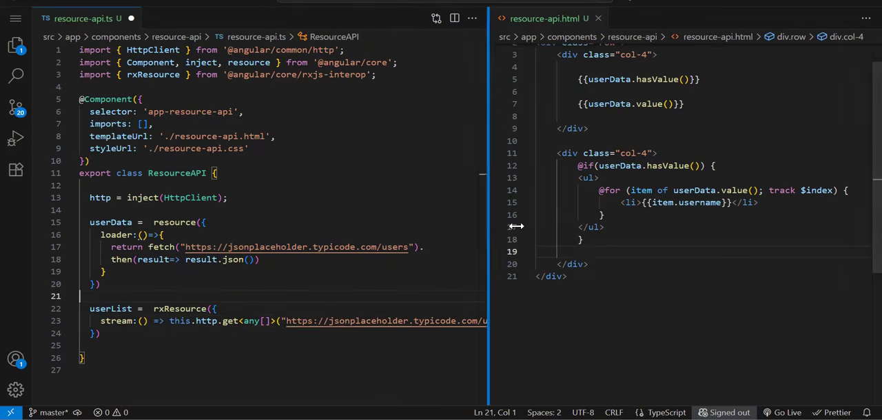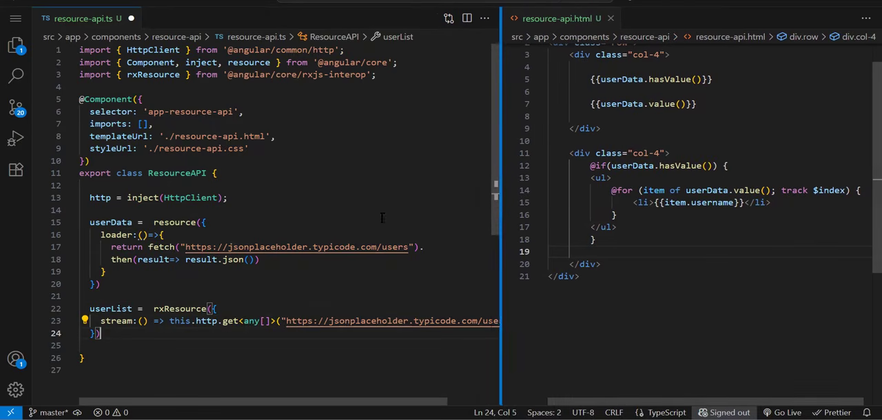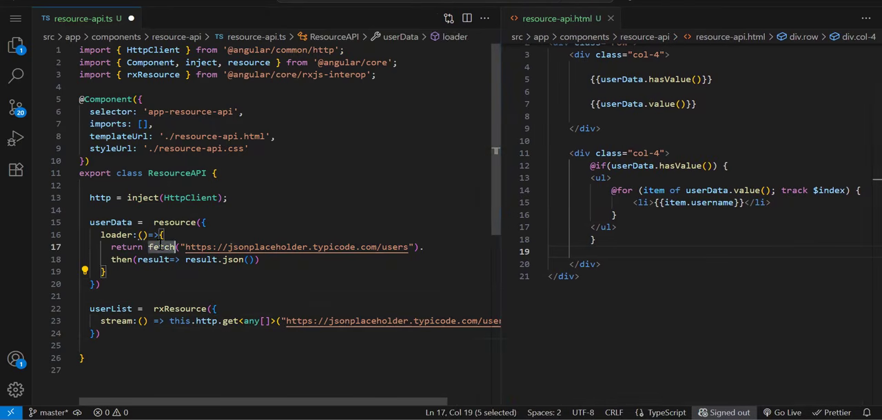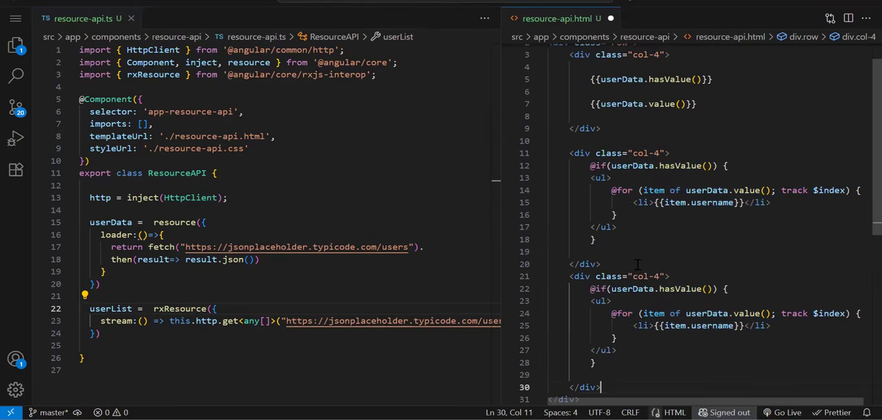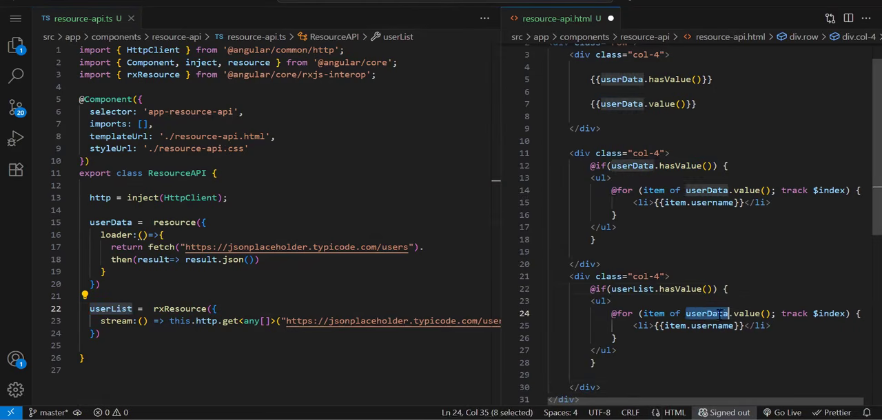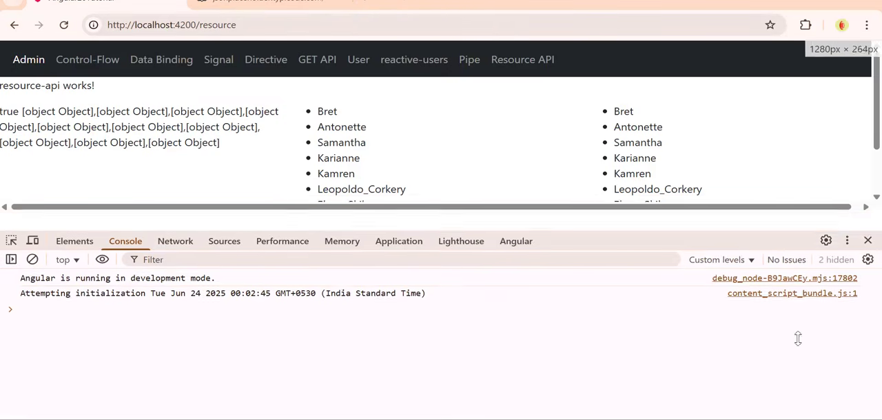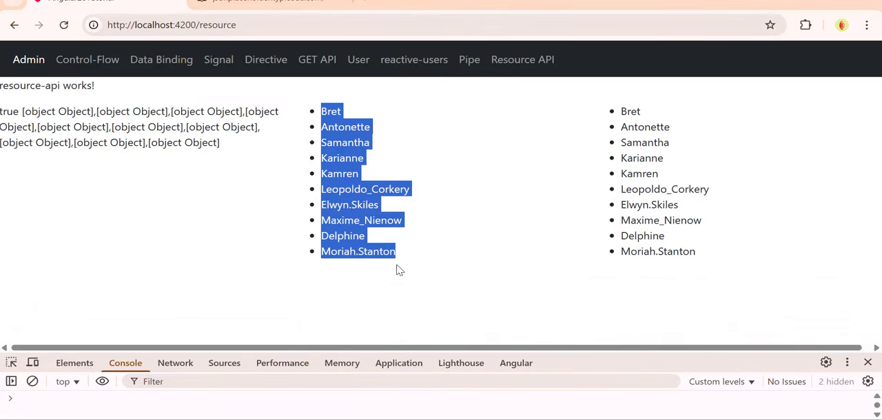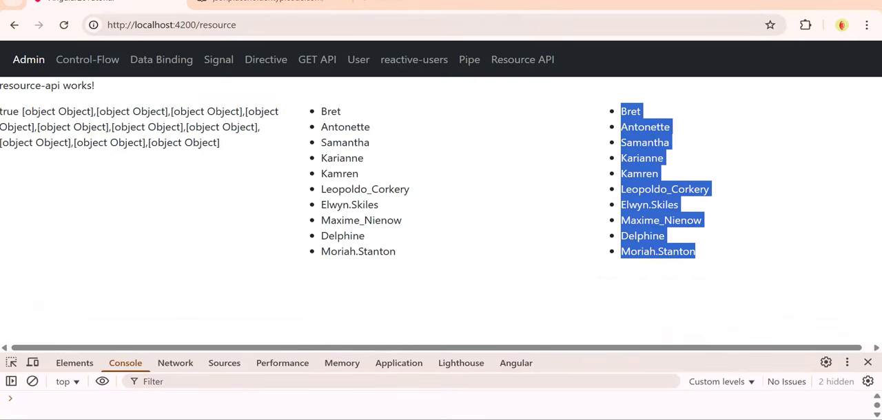Fine. So this is your rx resource, the one which works with the HTTP client library RxJS. And resource works with the promise. So that's why we have to use the fetch. Now let's copy the same thing. Just instead of user, we will have user list. It will behave the same. Okay, so in the first call, we are going to get the data by using resource, and in the second call, we are able to get the data by using rx resource.